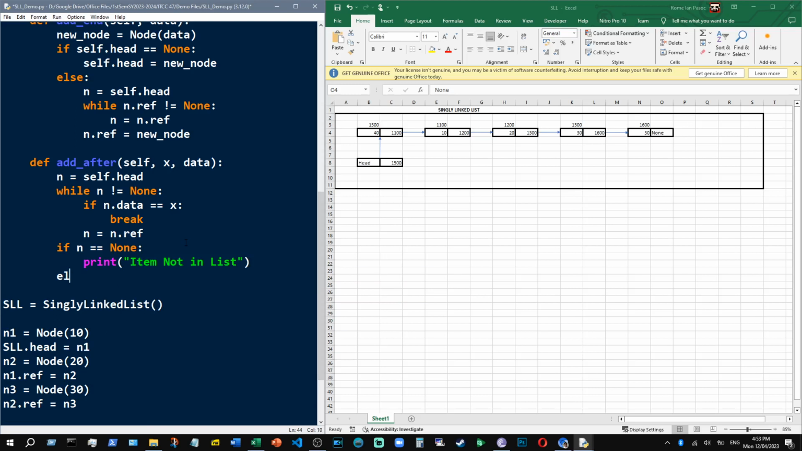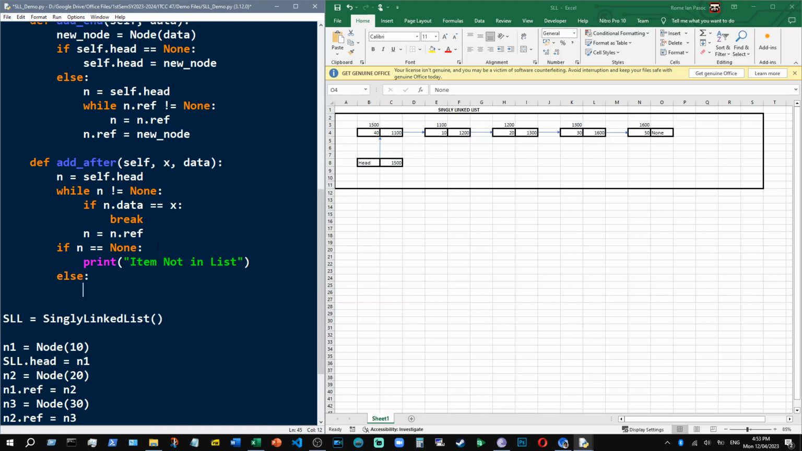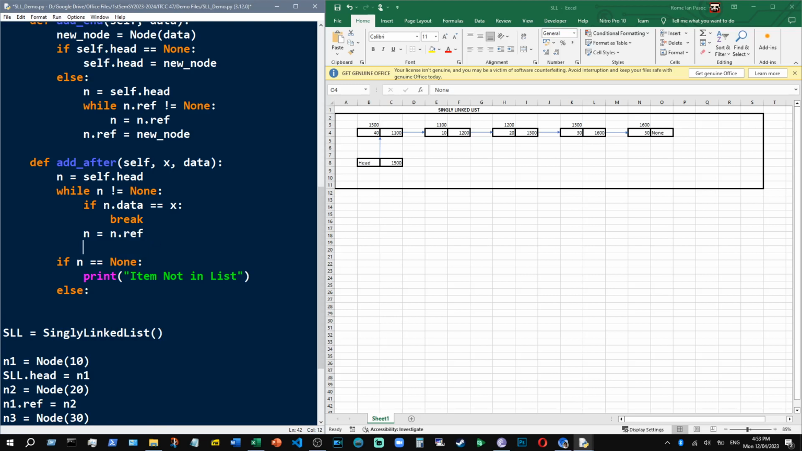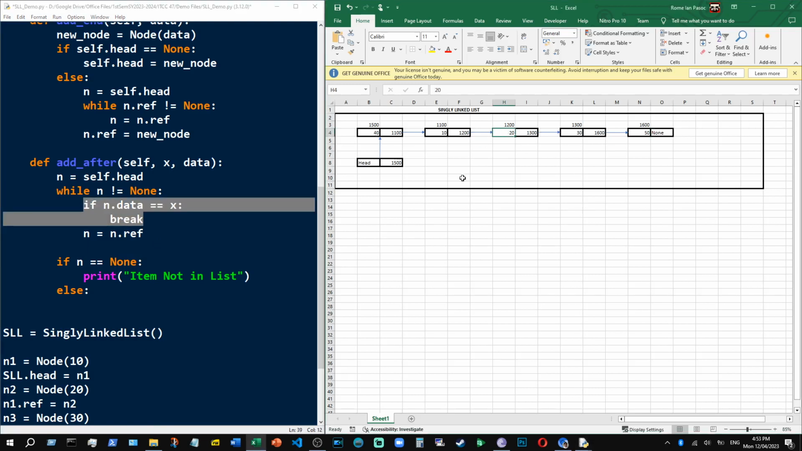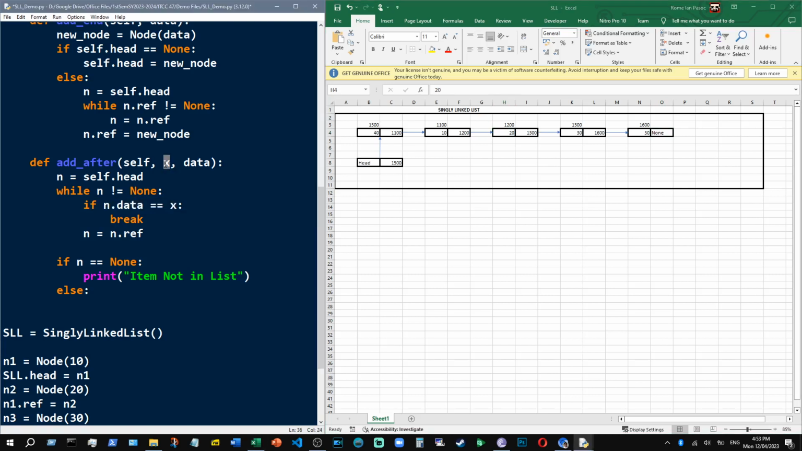Else, the else part here will happen if this is true. Let's say n is 20, and we have specified 20 as a position. If this is true, then break. It would stop iterating, and whatever the value of n here, that would be stored and used in this else part here.